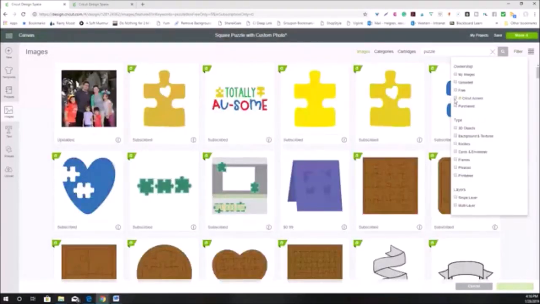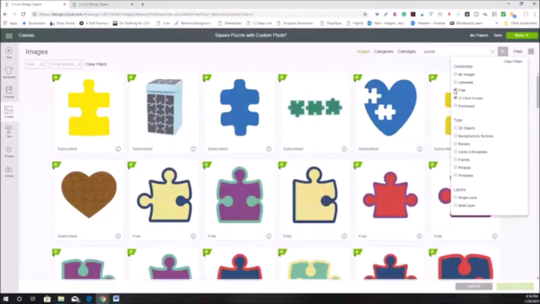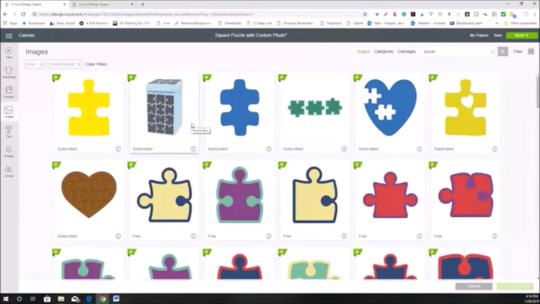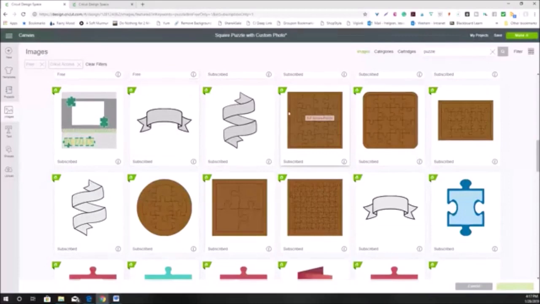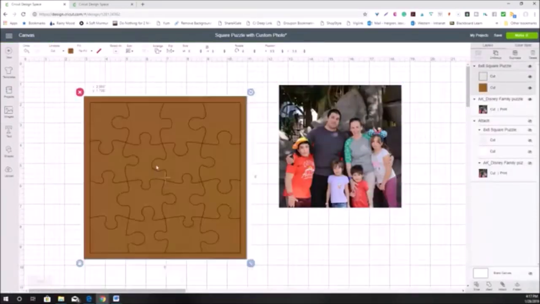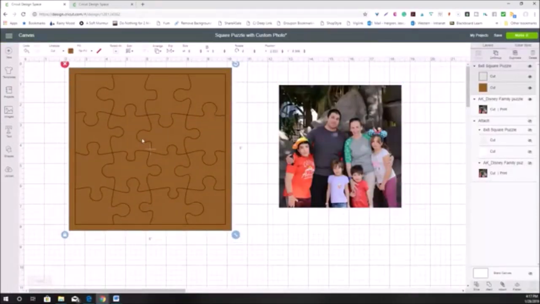I just prefer, since I have Cricut Access, I might as well take advantage of any that are free or part of my subscription. So then I decided, since I was going to use a square image, I'm just going to pick this one here. Or if I wanted fewer pieces in my puzzle, I could do the 4x4 as well. But I'm going to do this one here. Click on it, and hit insert.